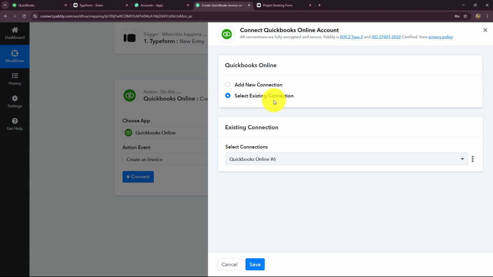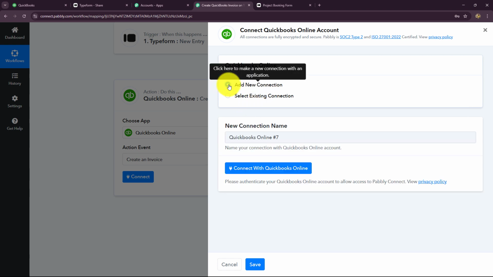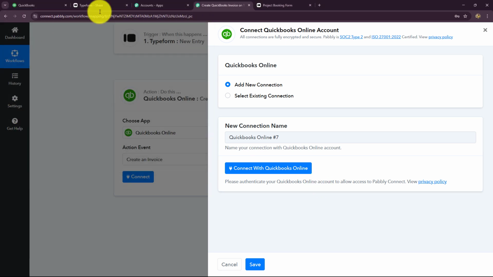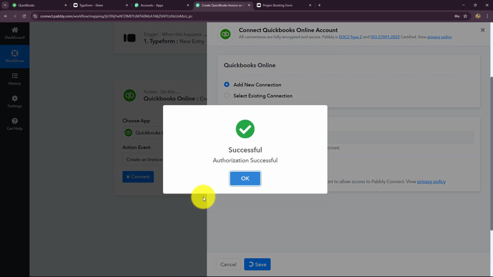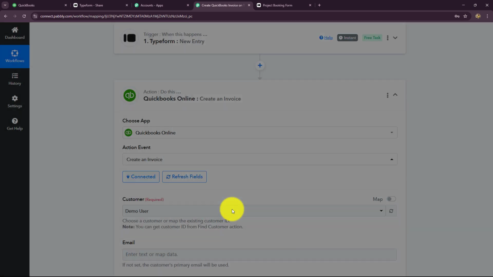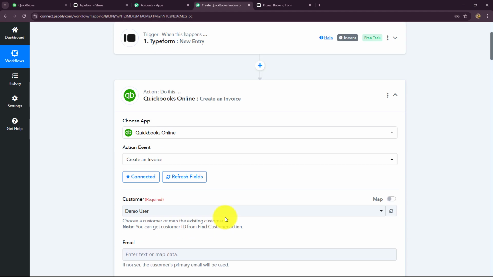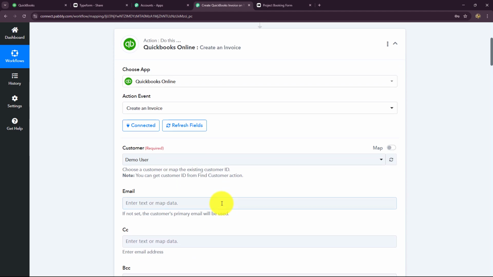To build this connection, we have two options: add new connection and select existing connection. So in case you already have an existing connection with QuickBooks, you can go with that. I'm going to show you how to create a new connection. For that, I have clicked on this add new connection button, and now I'm going to click on connect with QuickBooks Online. Here you can see that my authorization has become successful. That means the connection between QuickBooks and Pabbly Connect is built. So now we just have to enter the details in these fields to create the invoice successfully in QuickBooks.